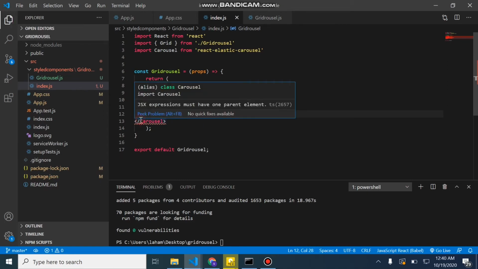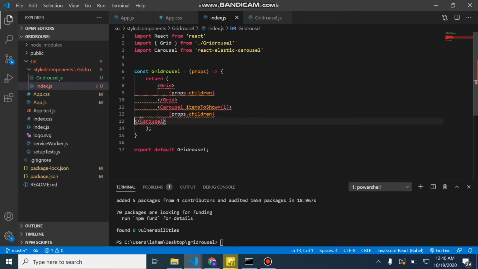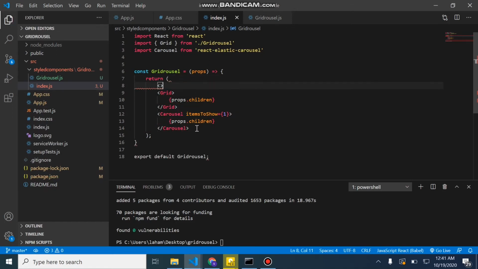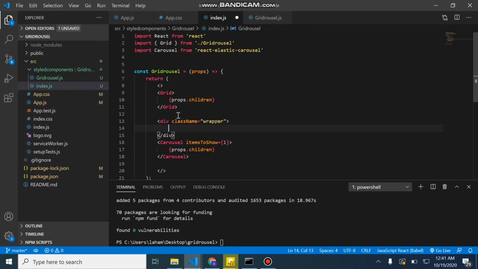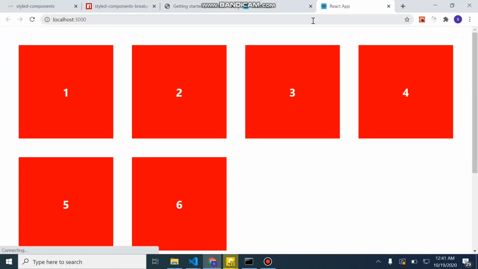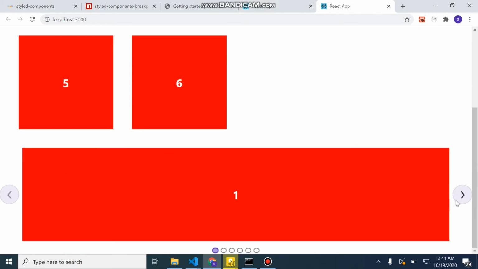So we are having an error because a functional component can only have one parent element. So let's just add a fragment here, another one here. Okay, so we are good to go. So what we need to do next is just create a wrapper that we are going to use to hide this element. So let's check it out. Okay, so we have our carousel here.